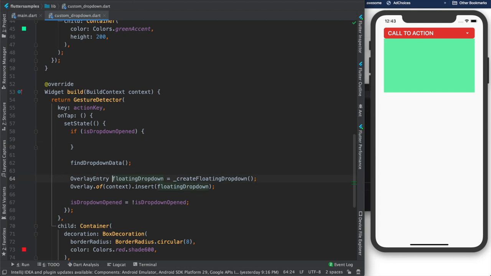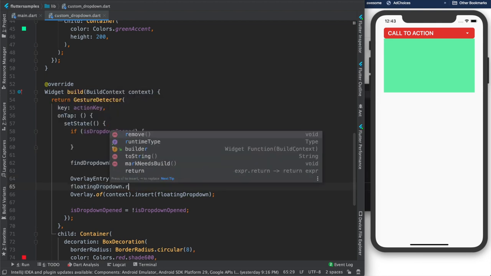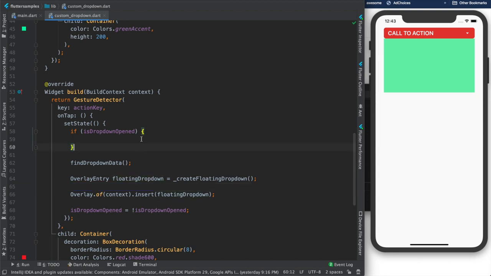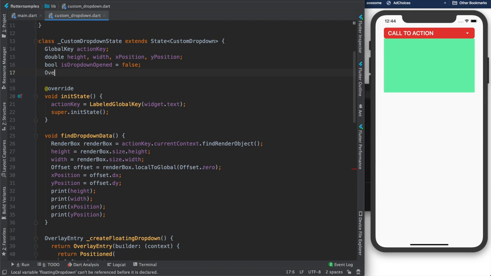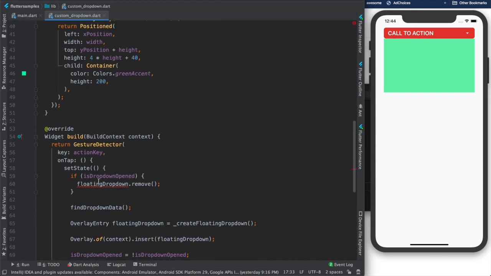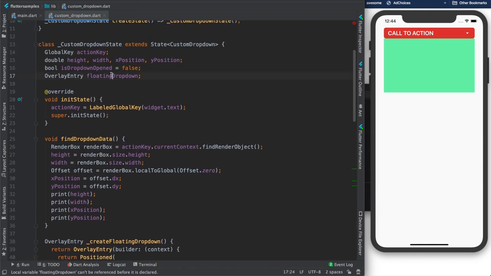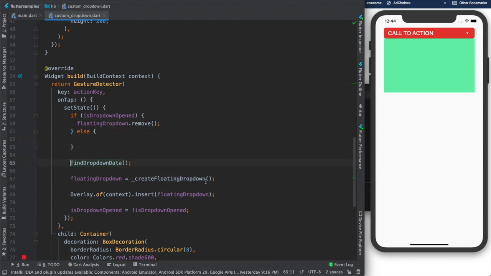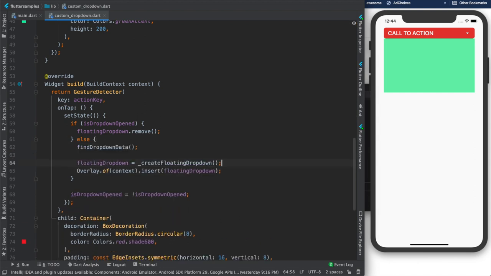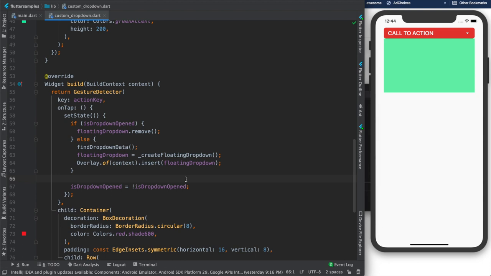We have to actually make this a public variable. It cannot be a local variable, because using this only we can remove it. So to call this method here, you need to have this outside, right? So we will take it here, the overlay entry and floating dropdown. Now else, if it is not opened, then you have to find the data, create it, and then insert it. All these three statements will go here, and the last statement, this one, will always be there for the if as well as for the else.